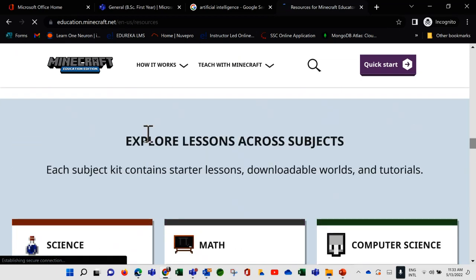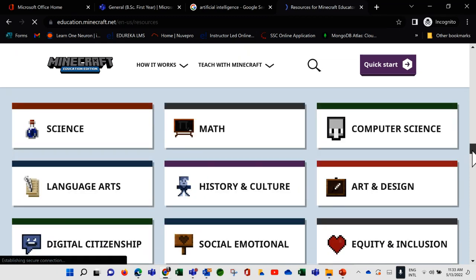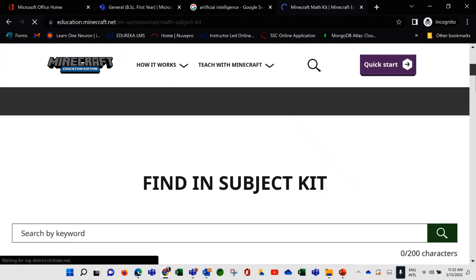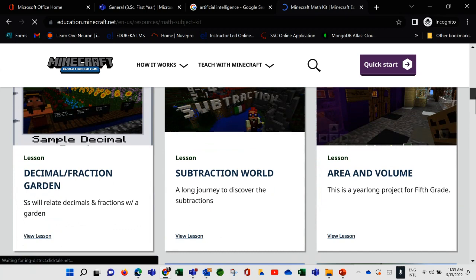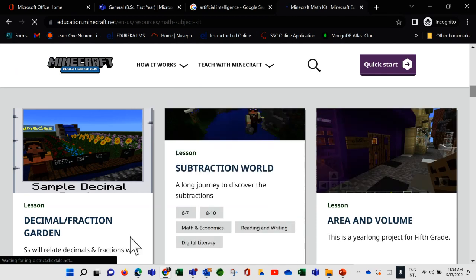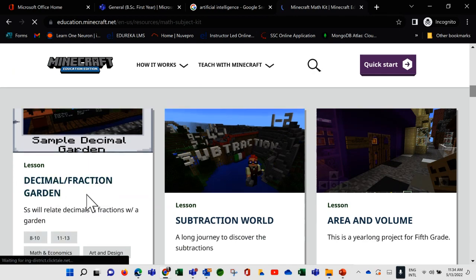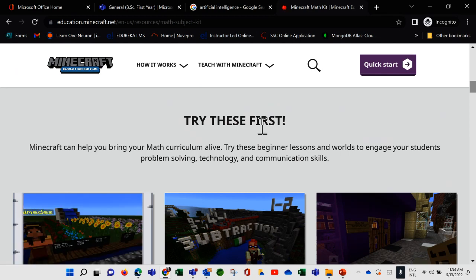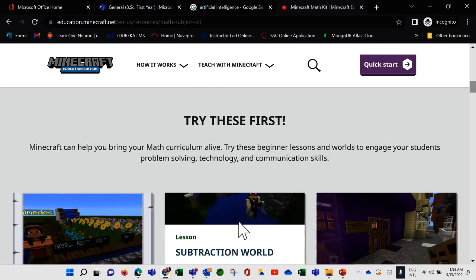These are all lessons across subjects. Let's say you are a mathematics teacher, so how effectively can you use Minecraft? You can click on the mathematics tool and you will find all the tools, lesson plans and resources. Let's say you are explaining area and volume. With Minecraft, you can teach fifth grade students, and believe me, they will enjoy it and understand very quickly, because nowadays it is very difficult online just to tell them how to calculate area and volume, or explain decimals or fractions, isn't it? So you can use all these lesson plans effectively.